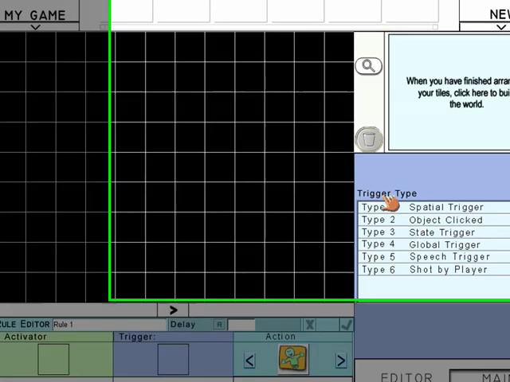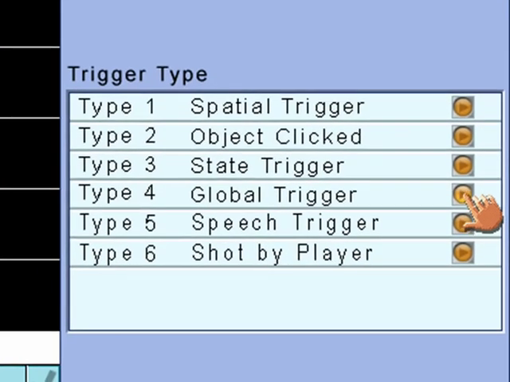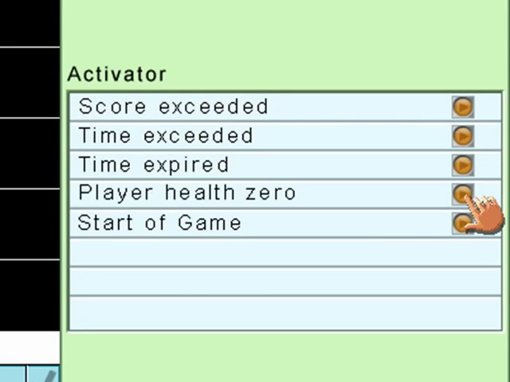So under the trigger type box, I have to choose how the pop-up will be activated. I want, in this instance, a global trigger. I'm going to choose global trigger. And now it gives me a set of activators that would activate the global trigger. A global trigger is something that happens like the start of the game, the end of the game, player dies, something like that. Okay, and we want our pop-up to appear at the start of the game.